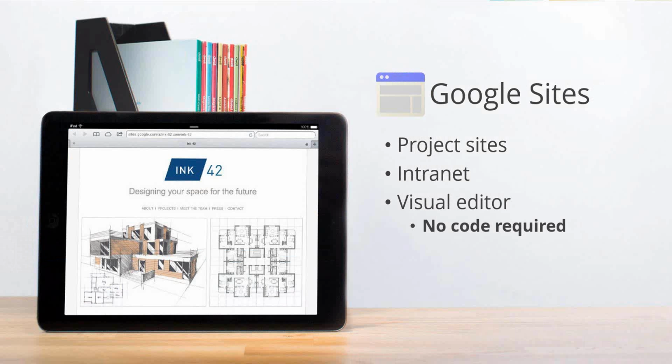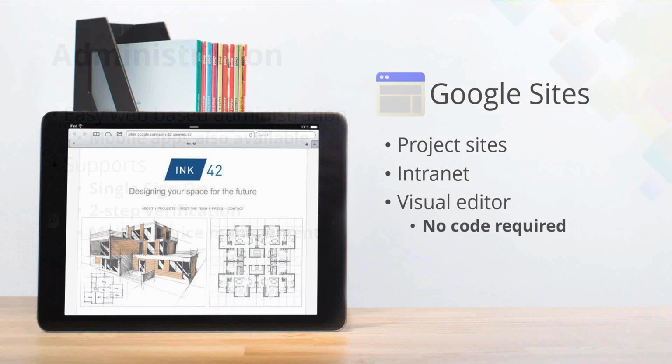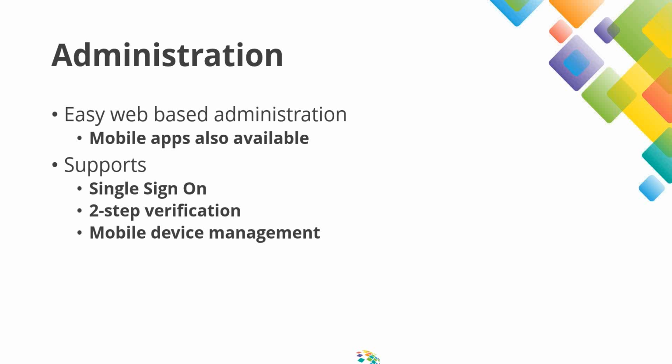Now, in terms of administration, it's pretty easy. There's an online web-based administration dashboard. There are also mobile apps that are available, so you can administer on the go. It supports single sign-on. There's a range of different ways that you can achieve that, so I don't want to dive into it too much today.